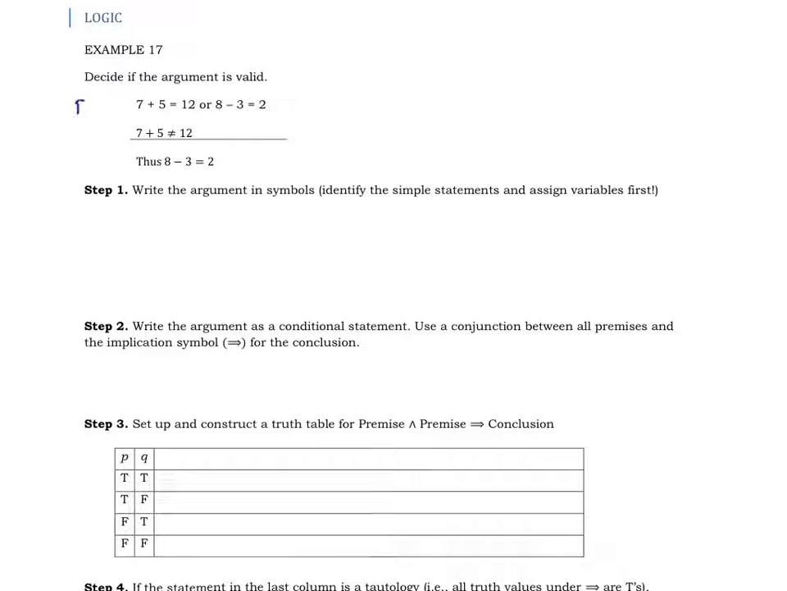Okay, so again, just as a reminder, we've got a premise, another premise here, and then this is the conclusion. So first thing, write the argument in symbols. Identify the simple statements and assign variables. Let statement P be the statement 7 plus 5 equals 12, and let statement Q be 8 minus 3 equals 2.